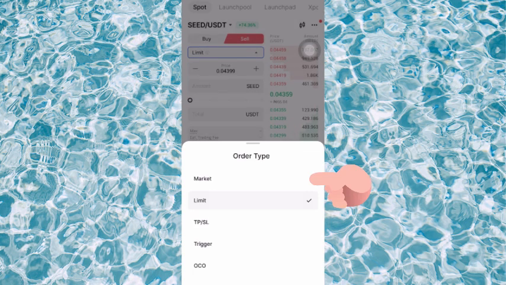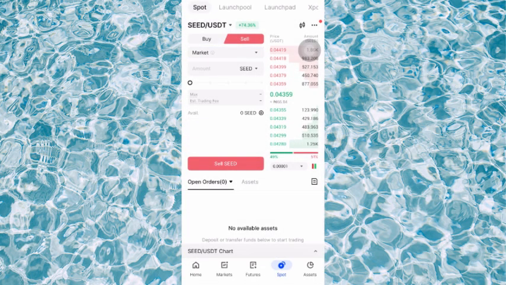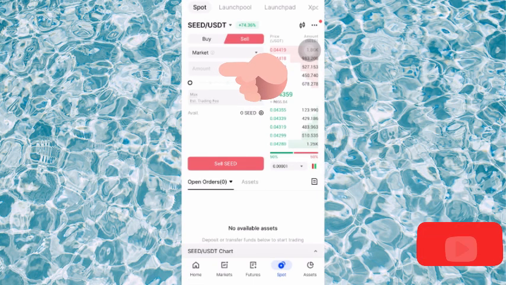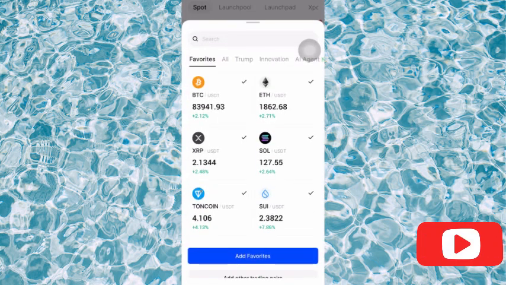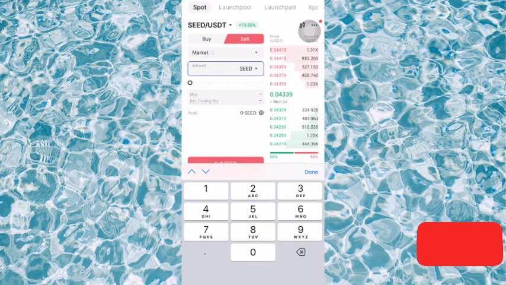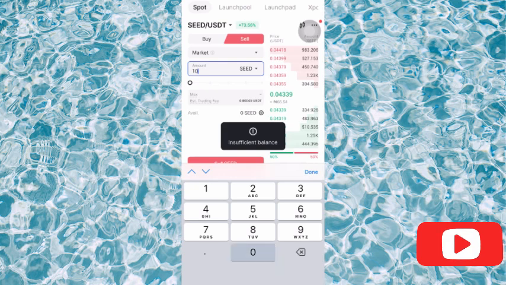You're going to see different options. Since you are selling your SEED, you have to go over to Market, and at this side you're going to see SEED. Make sure it's at SEED, not at USDT. And you're going to see Amount, which means the amount of SEED you want to sell. You can put in the amount which you want. You can put 100, 1000, 2000, or you can put half of it, or you can put all of the SEED which you want to sell.